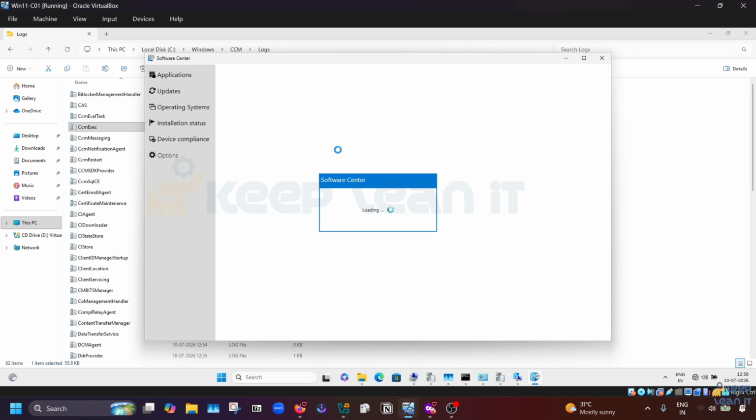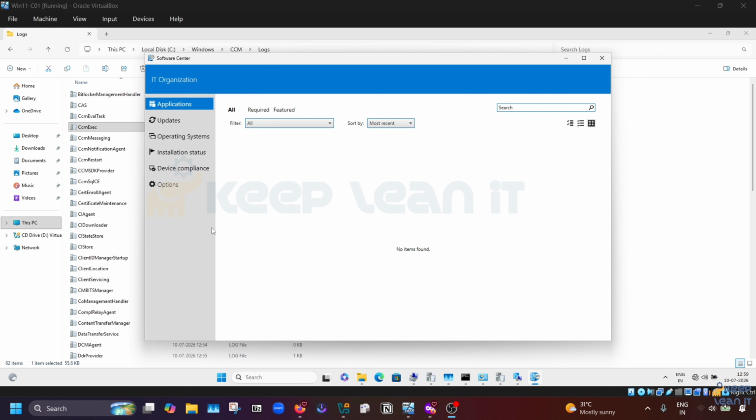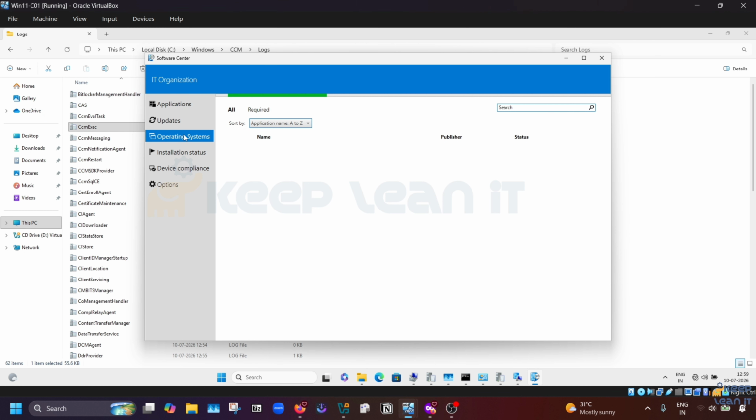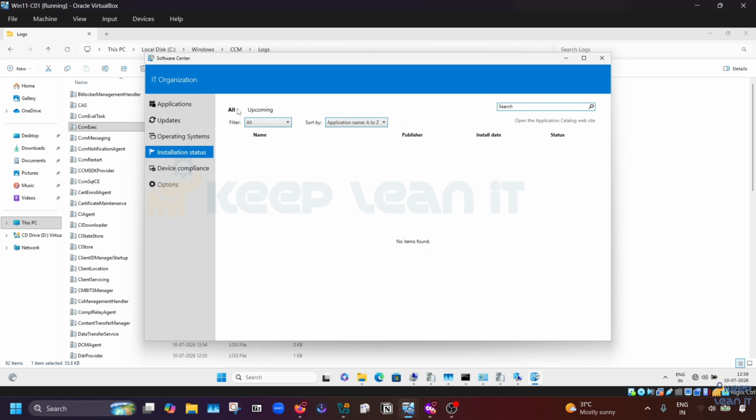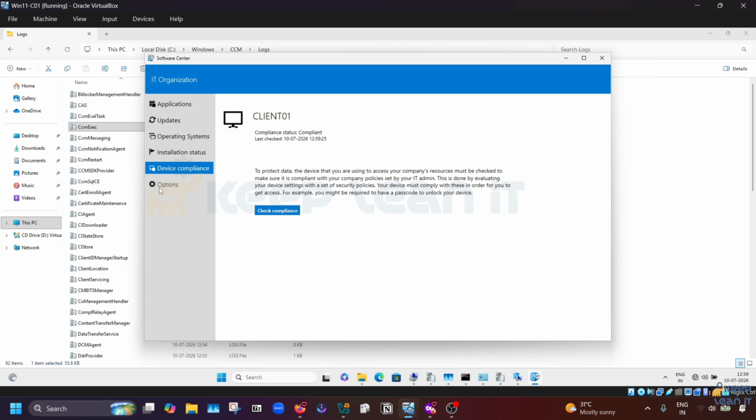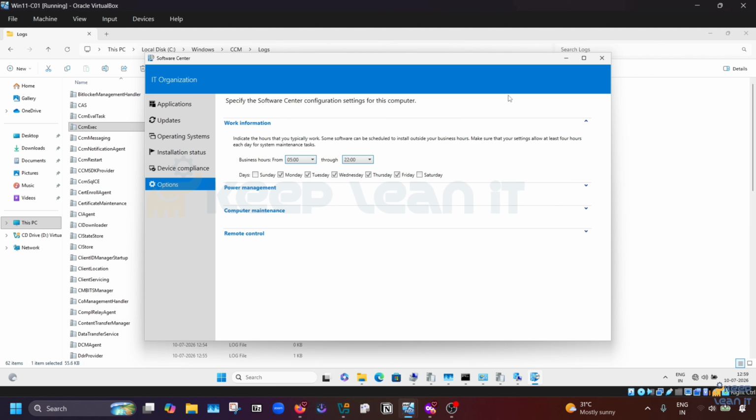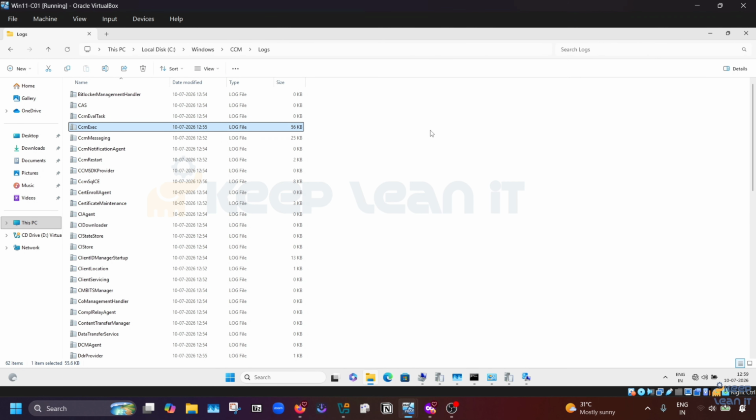If you make software available to the user, they can come to the Software Center and install it manually whenever they need it. As of now, nothing is displayed here. Going forward, if you deploy any applications in available mode, you can see them, and updates as well, operating system, and any installation. If you click on install, you can see all the installation things. These are the basic things you can verify as well. Let's close this.